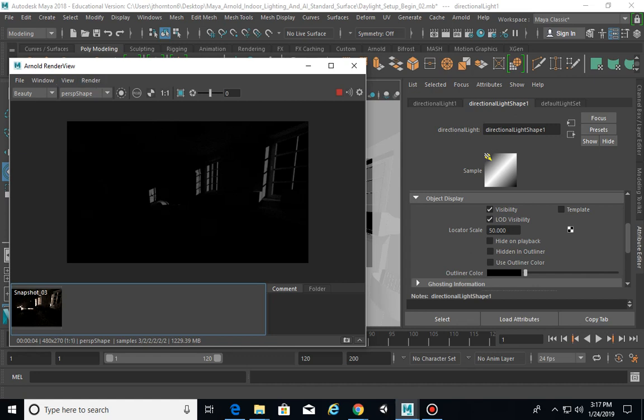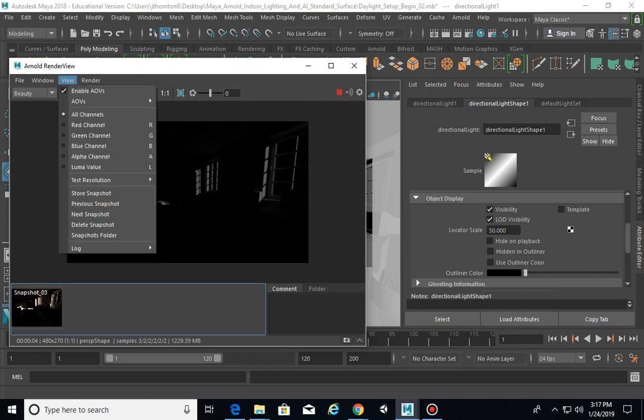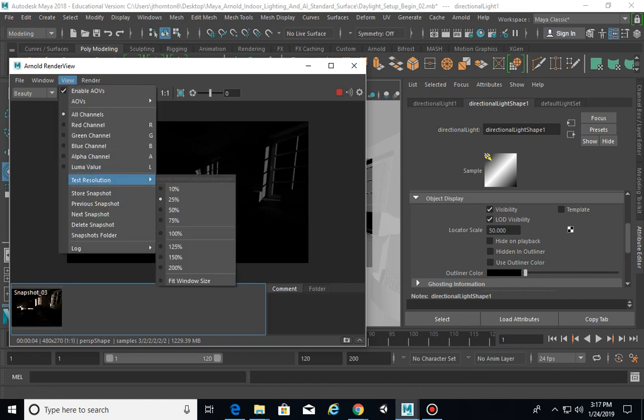The next thing is that by default, it's rendering at almost full resolution. So what we want to do is work in this fashion. We want to go to View, and we want to set the test resolution in the beginning to 10%. And then what we do is we refine our renders, we incrementally increase this over the course of the rendering project.